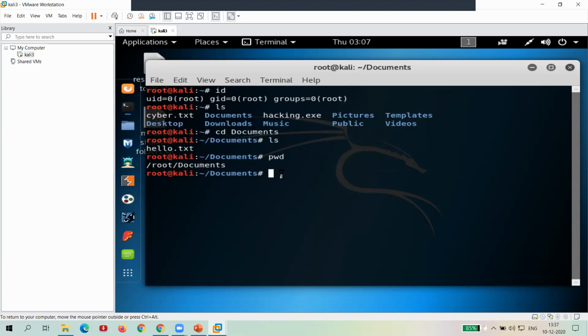Now, for example, if I have to move back from the Documents folder, then we write cd space dot dot. Now you can see I left the Documents folder and was redirected to the root directory. It means if you enter any folder, you write cd space and that directory name, and if you want to go back, you write cd space dot dot. It redirects you to your previous directory.